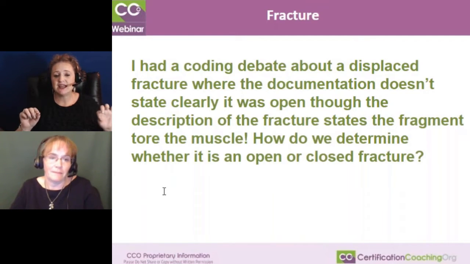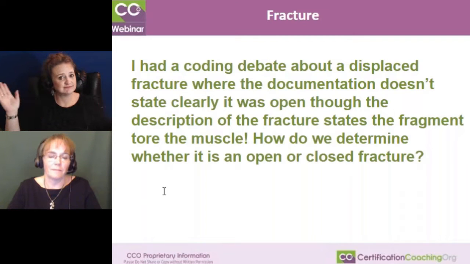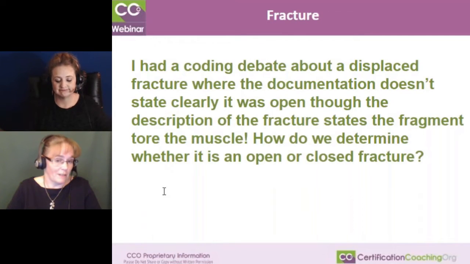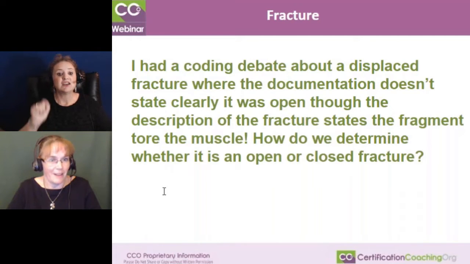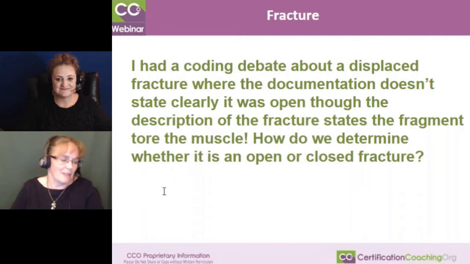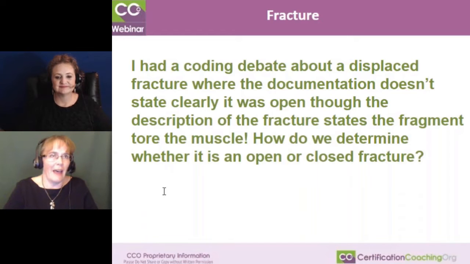The guideline states that if you do not have clear documentation, whether it's open or closed, you default to closed. It's a guideline. And remember, there's a difference between displaced and non-displaced as well. Correct. So there's a guideline about that too. There's a default for displaced and non-displaced. So that could be one of those query areas as well.